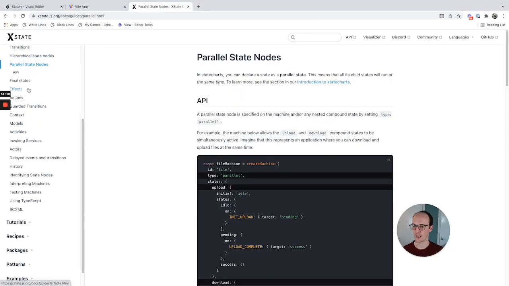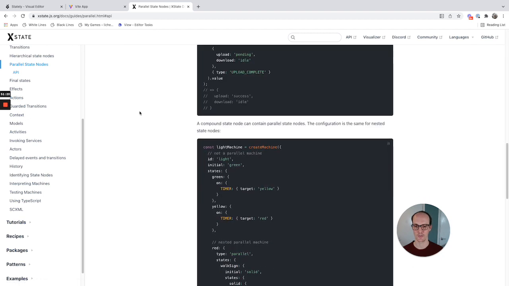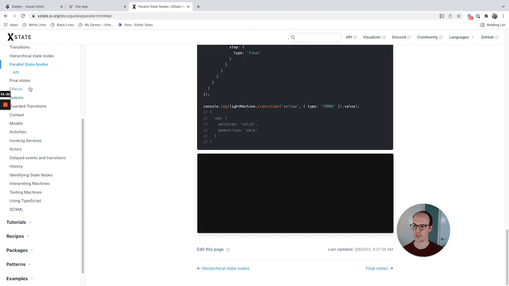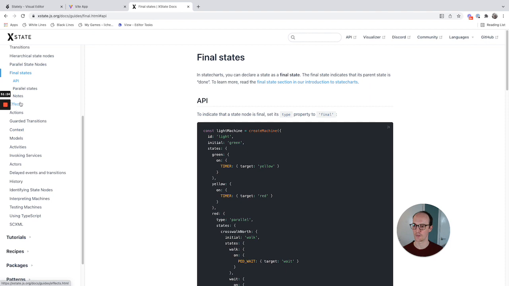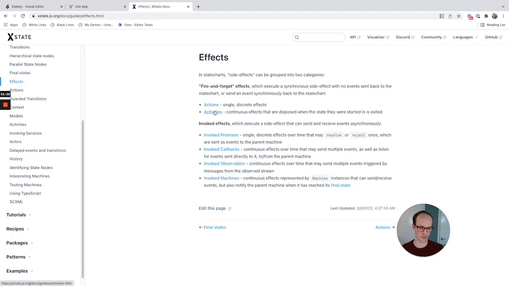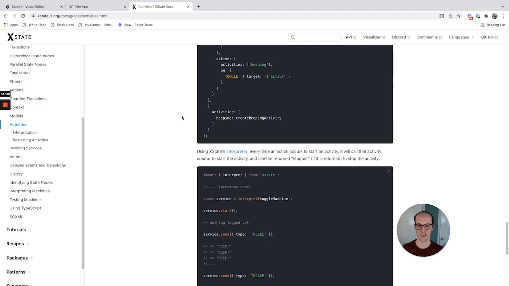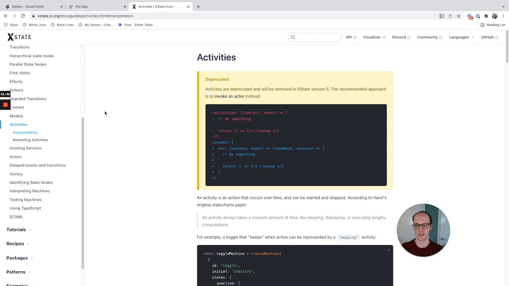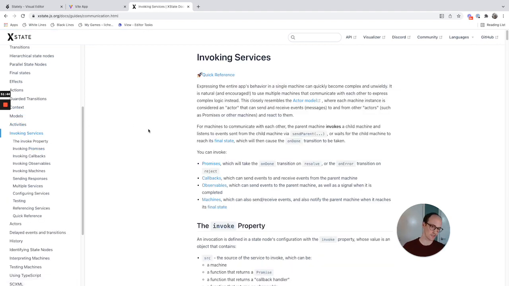So, okay, we've got parallel state nodes, which I think we've covered. Final states, which we've covered. And effects. Okay, so we've started now talking about, we've done actions, but we now need to start talking about activities. Okay, so activities you can ignore completely, but somewhere else here, invoking services.